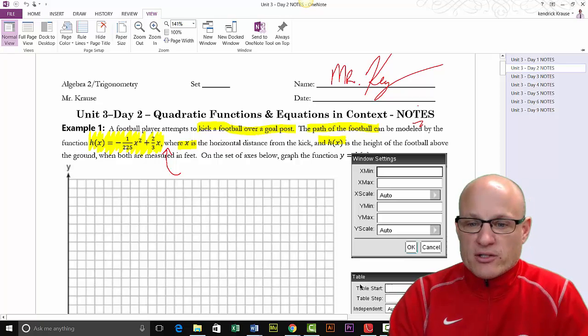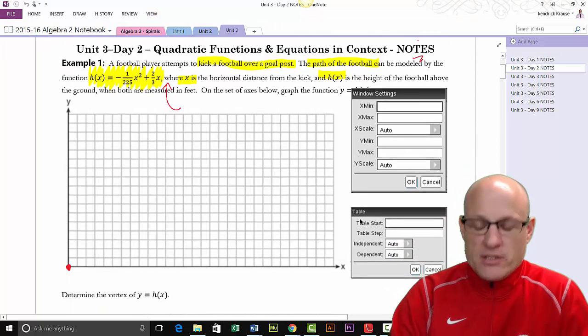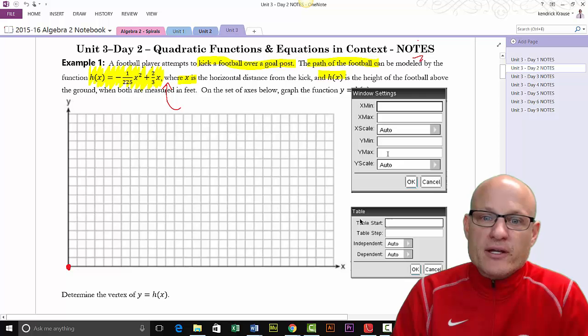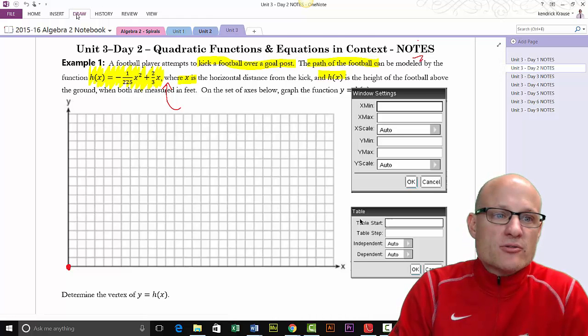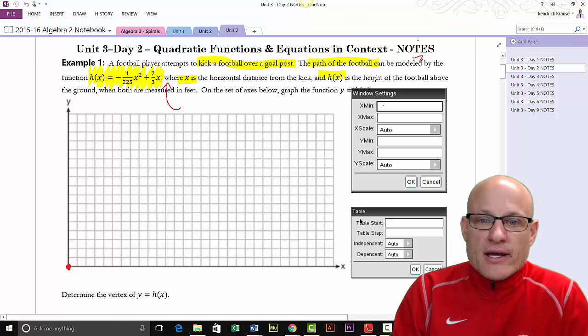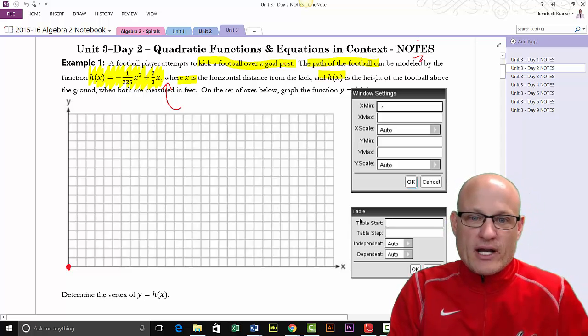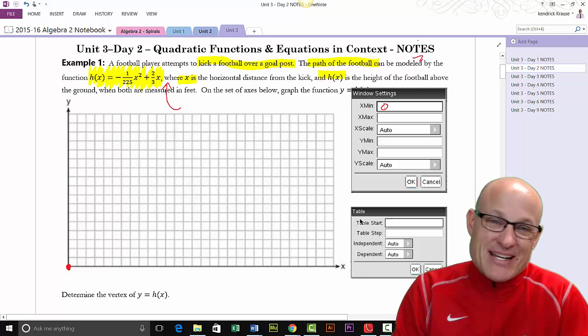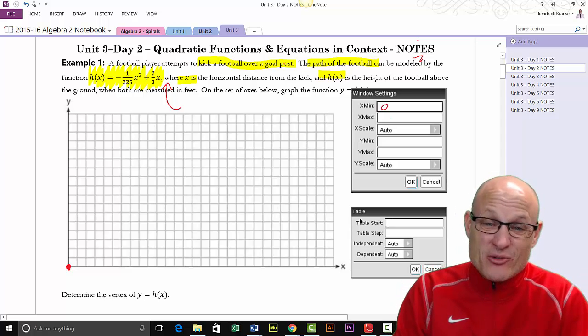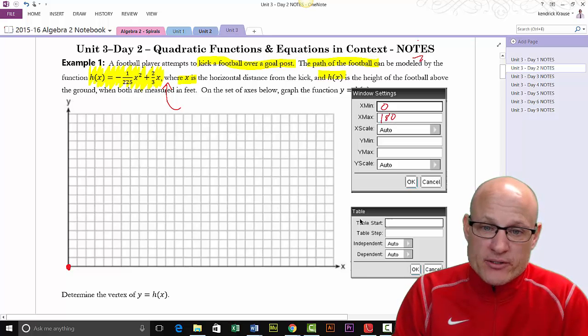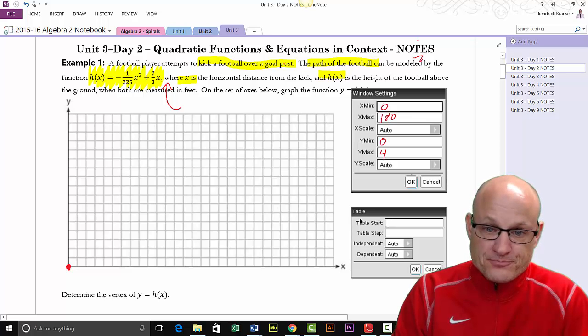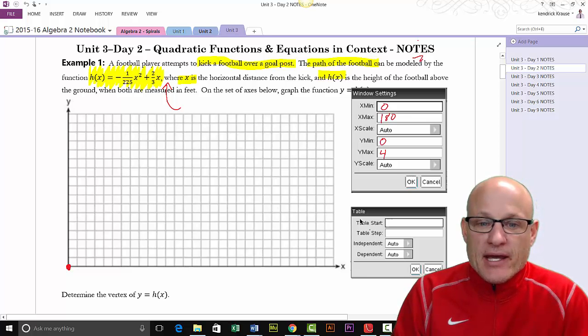Okay, so we're going to take a look at our window. Seriously, if we're looking at it the way the graph looks right now, our X-min would be 0. I like to put -10 because I kind of like to see the axes. If you don't do that, not so much. And then I picked 180, and I did auto. And then for the Y-min, we went from 0 to 40. All right. And table start, table end.